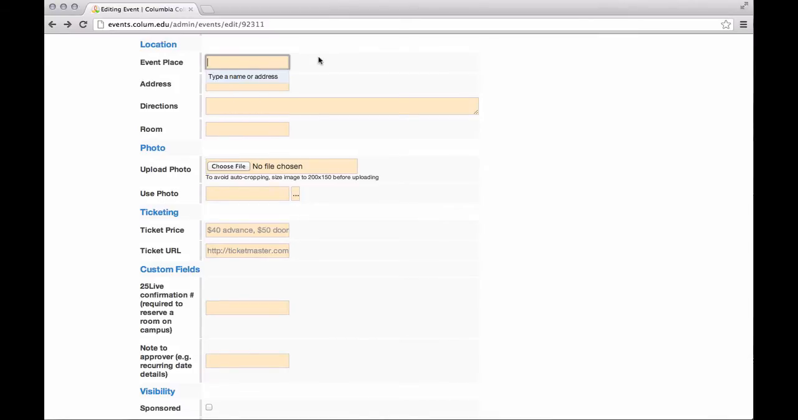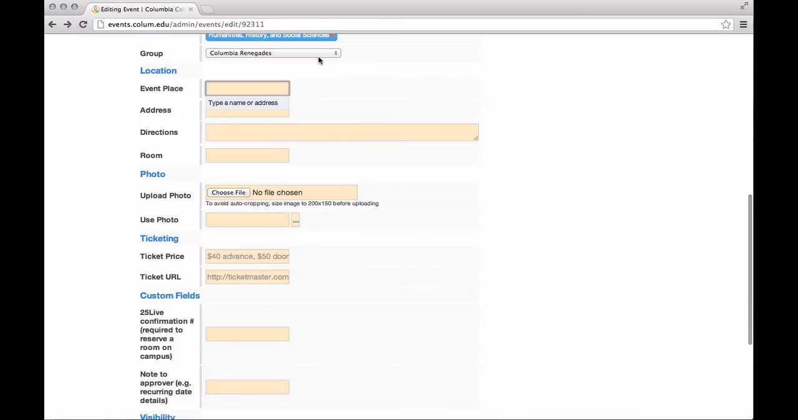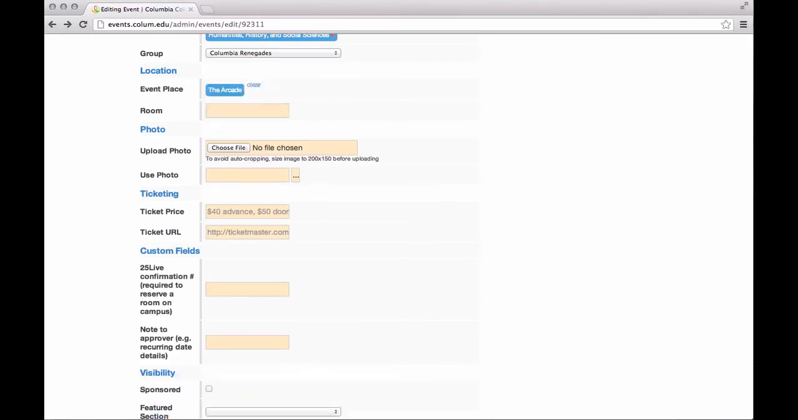So event place, this actually references your list of places associated with your platform. And in another video, we'll go over how to actually add those places. But for all intents and purposes, for what we're seeing now, this allows you to skip needing to know the address of a venue, or you don't need to know where it appears on a map. All you have to know is the name. So as soon as I start typing, we can say, okay, this is happening at the arcade.